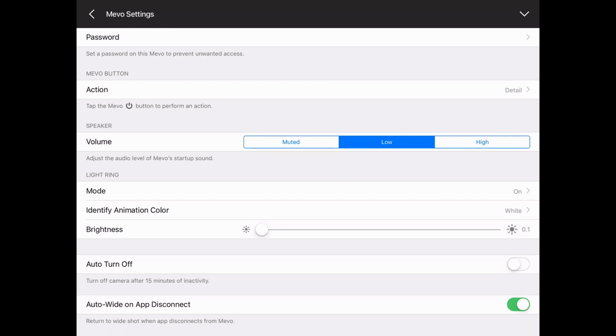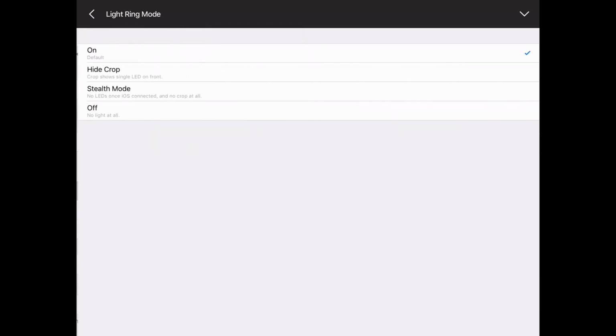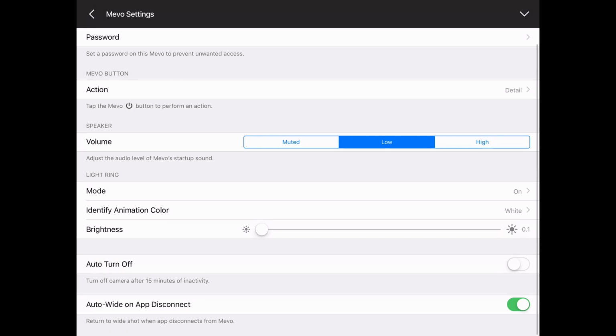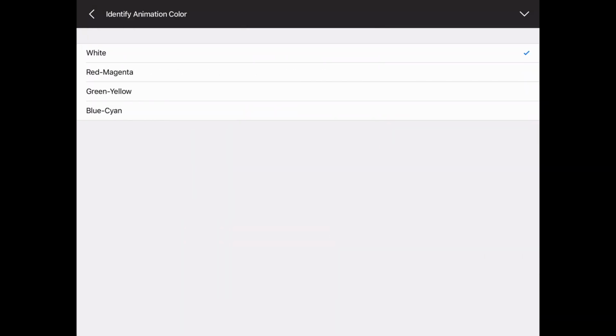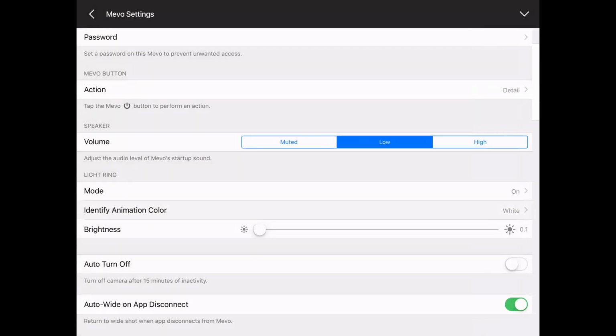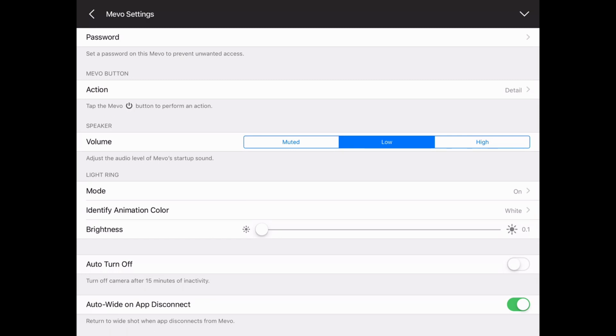We have some speaker volumes here, for how loud the Mevo is when it turns on. I like it kind of low. And then it has a light ring. You can change the mode: always on, or hide, or stealth mode. It gives you some animation color, which allows you to change the color, and the brightness of the ring.